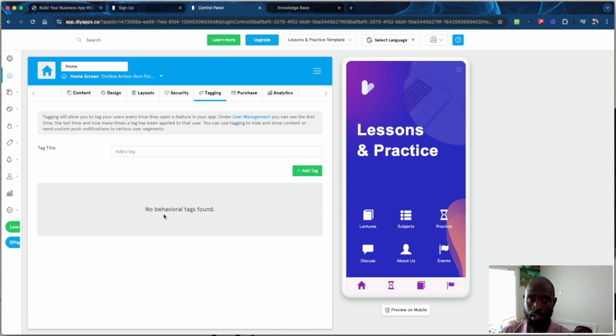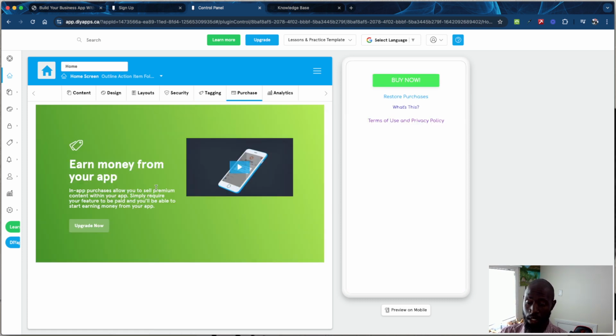Tagging, this is behavioral tags. You remember when we talked about behavioral tags, giving people badges and things like that. When someone visits this screen, you can give them a behavioral tag, and that goes to their profile and then pretty much adds into their badge.